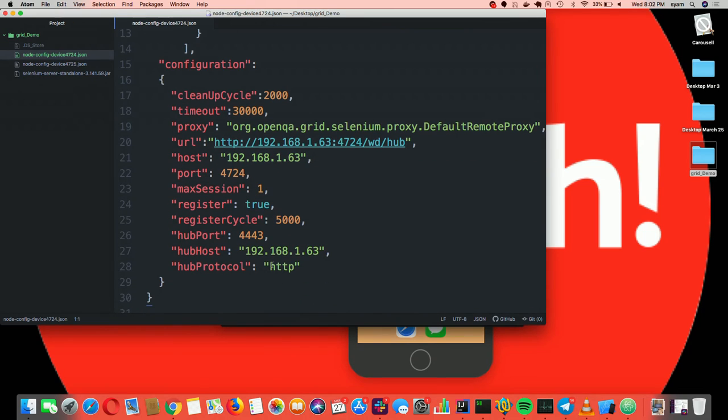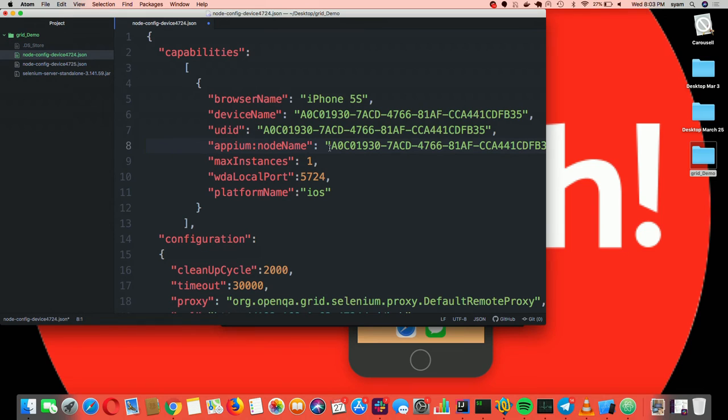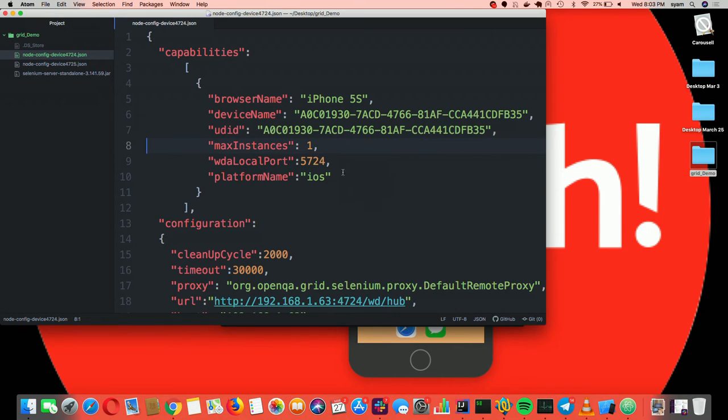In the configuration, I am specifying the URL in which the hub is running, the IP address, and the port where the Appium node should be running. This is the hub port, and this is the hub host. As capabilities, I have provided the name, and browser name, which is basically the same as the simulator name. Device name is almost the same, then UDID is also given. This one is not needed. Then the WDA local port, if you want, you can specify. Then platform name also. If you run this, the corresponding node will be registered to the grid.